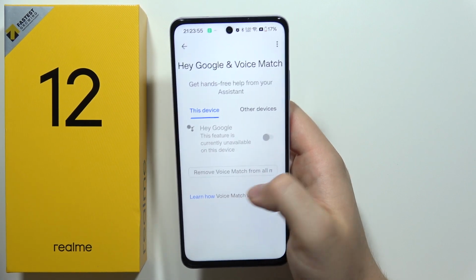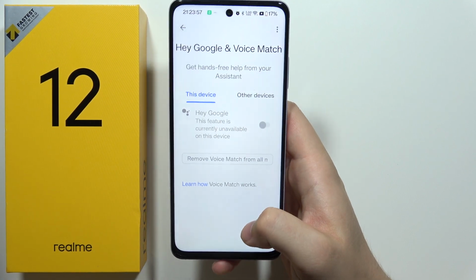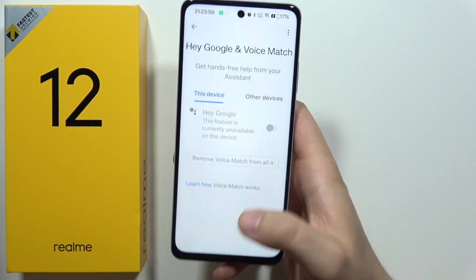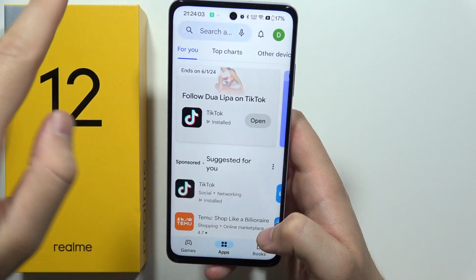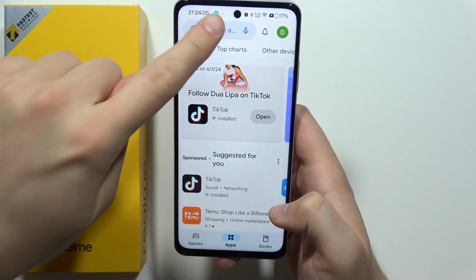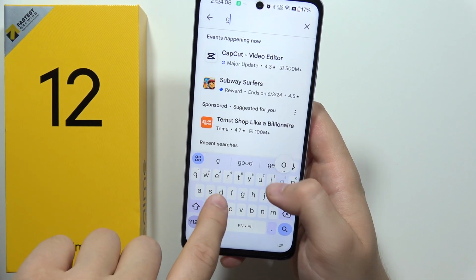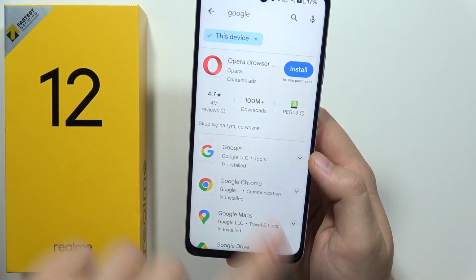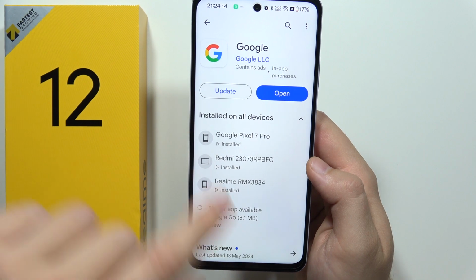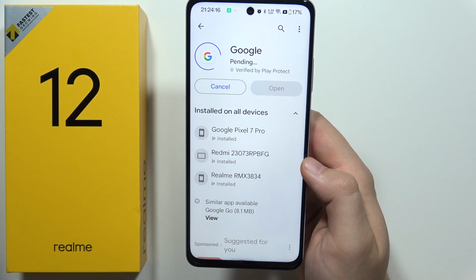Hey, if you cannot activate Hey Google on your Realme 12 5G, let me show you how you can fix this. So first you will have to actually open the Play Store, the Google Play Store, click on the search and input the Google phrase. Then you will have to pick this application from the Google and click on the update button.